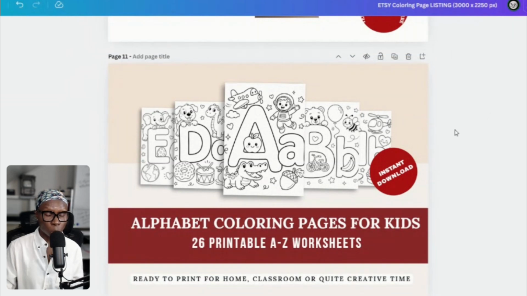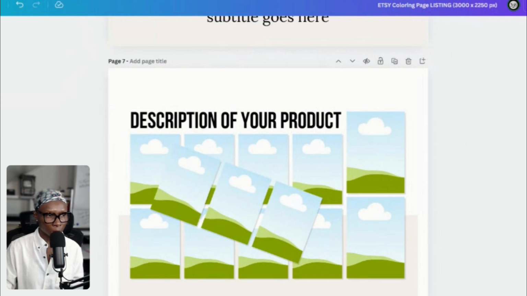This listing photo was very easy to create using my done for you Etsy listing mockup template. So basically, I picked one of the templates, dropped in the images, modified it, and it is ready to be listed on Etsy as a listing photo. This is what the Etsy mockup template looks like.